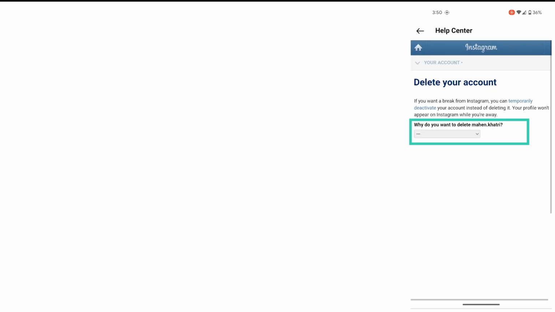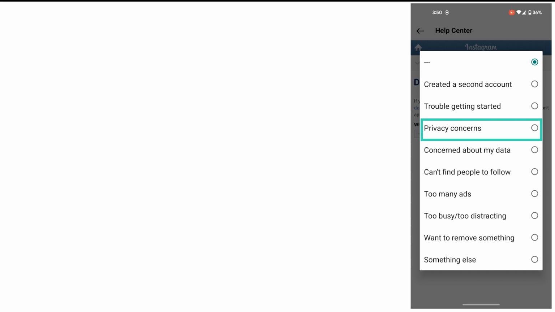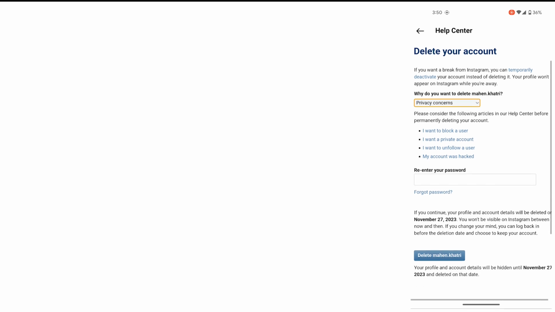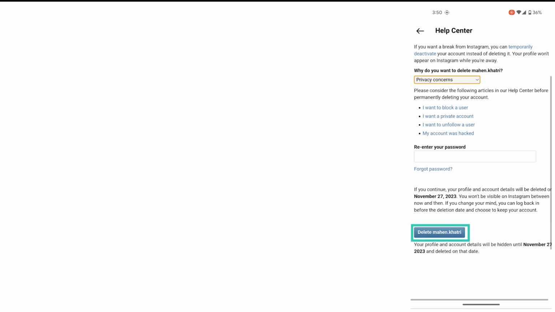On clicking the little arrow, you have to mention the reason why you want to delete your Instagram account. So I am going with privacy concerns. Now you need to enter your password in this field and then click on delete, and your account will be hidden and it will be deleted after 30 days.